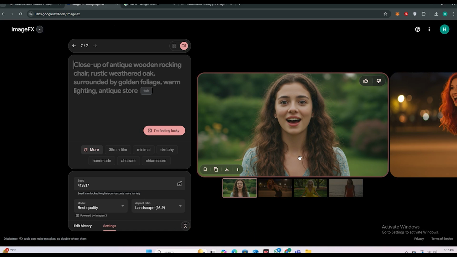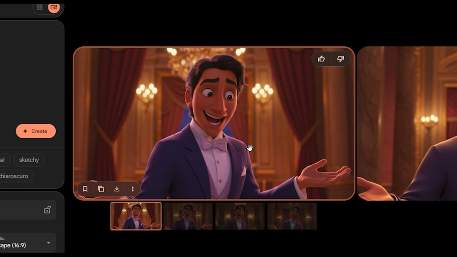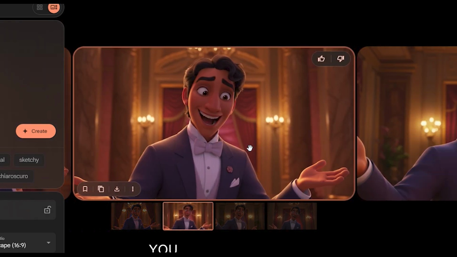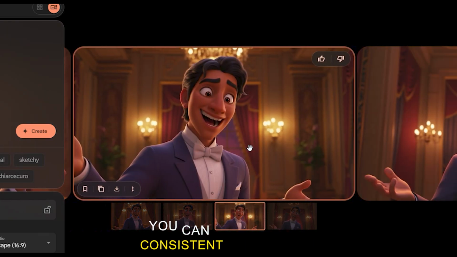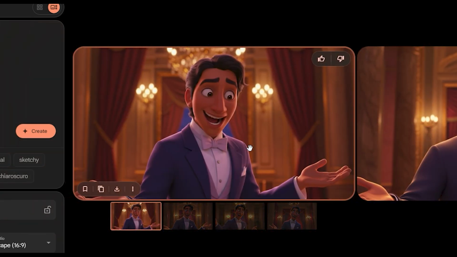And in case if you're wondering how does it perform with the animated characters, here are the results. And it also performs really well in this case. By the way, you can also create the consistent characters in this one. If you want that video, leave a comment down below. So this was a quick tutorial on the Google FX.